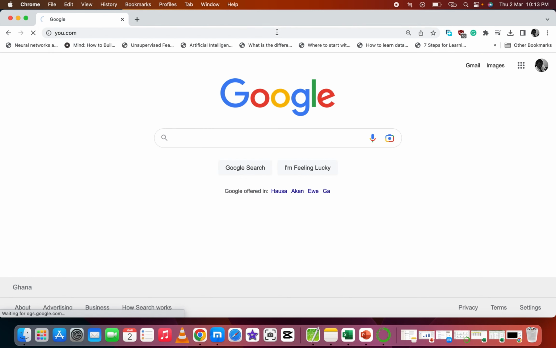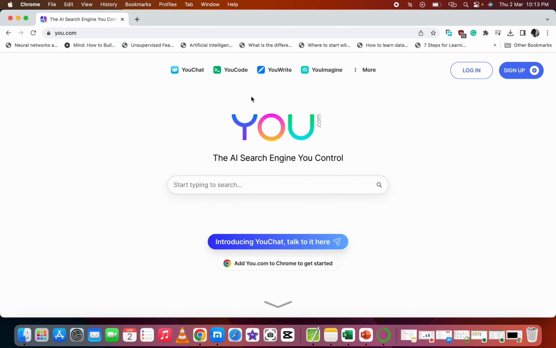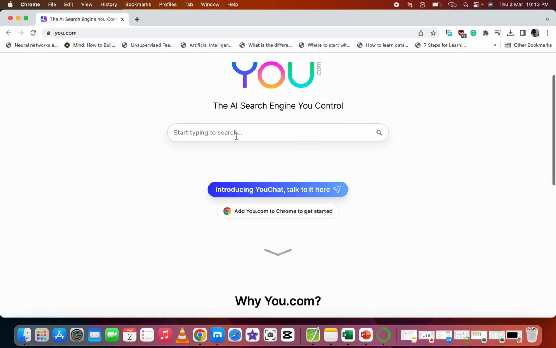u.com. Okay, it will take you to their website. So u.com, you chat, you code, you write, you imagine, and we have more here. Okay, so the AI search engine you can control. It saves your time, it gives you more resources and your privacy. Okay, so let's search for something.